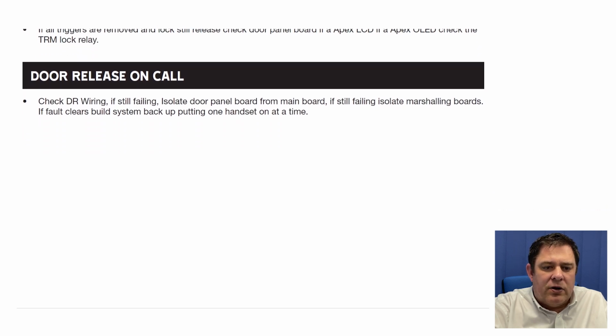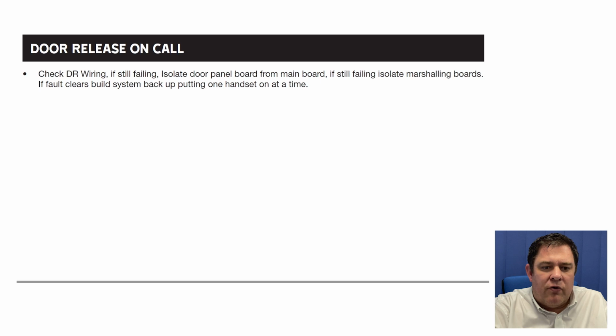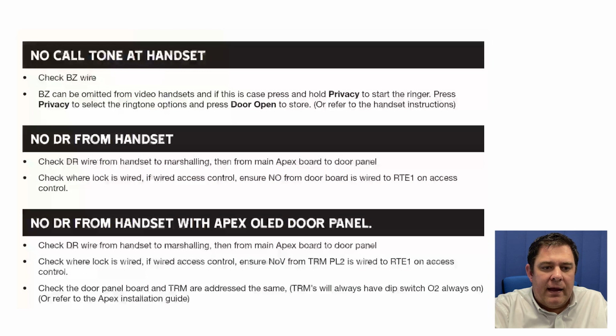Okay, lastly you've got door release on call. It won't actually happen because we've got a lockdown circuit which stops that happening. If you did have any issues with the door release or not releasing, it's the DR line you need to check, the DR door release line. Then lastly we've got no call tone at handset, which is the BZ wire. Remember you can set the handsets to work in self-call mode, so the video handsets are able to call without a BZ wire. If you don't see a BZ wire, don't panic, it may have been set to that.